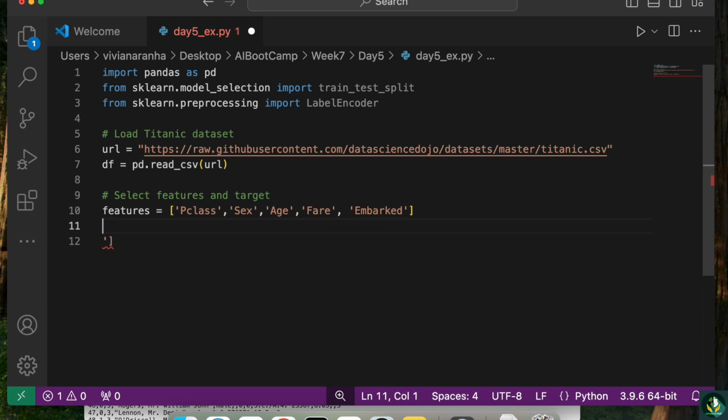So these are the ones that I need for my features. Okay, let's close this. Next, for my target, I will use the survived column. Okay, perfect. So I have that. Let's handle the missing values.